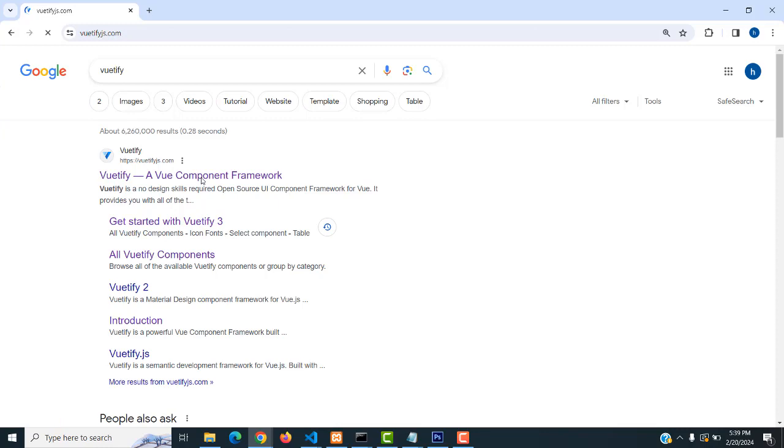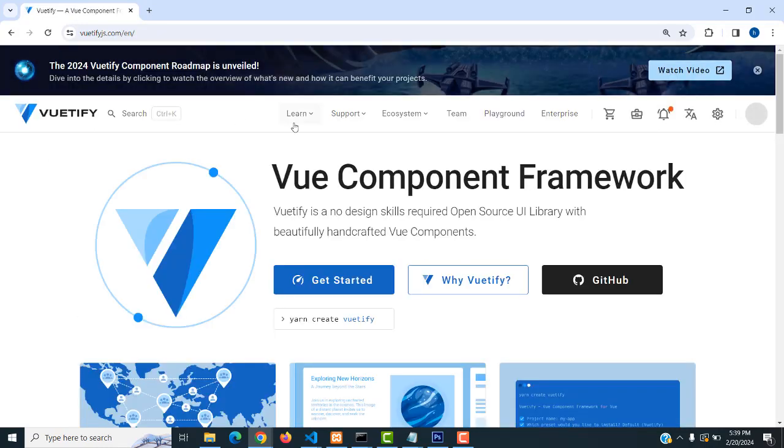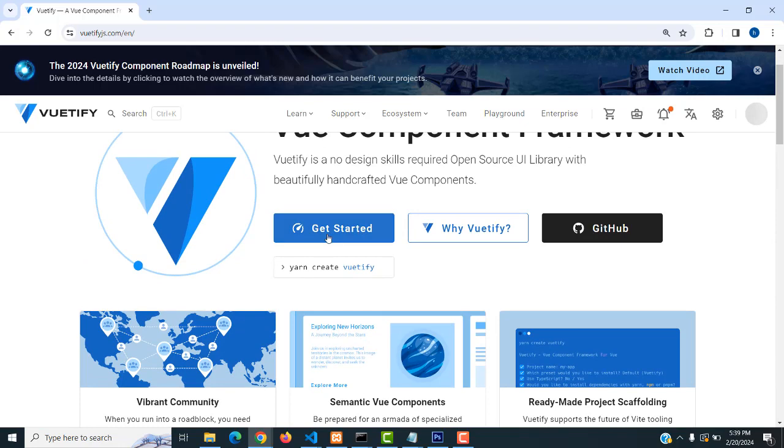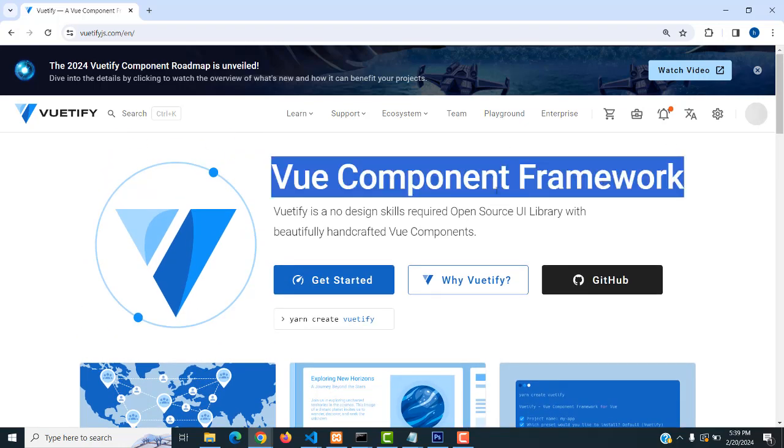This is a Vue.js component framework, right? Click on this. It goes to the official website of Vuetify. So you can see here, if you get all the elements and components from this framework, we can develop attractive web pages and software.